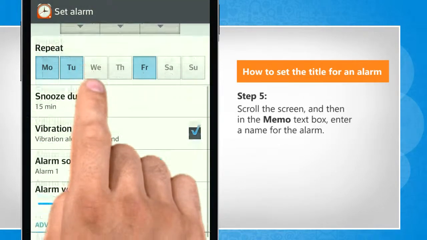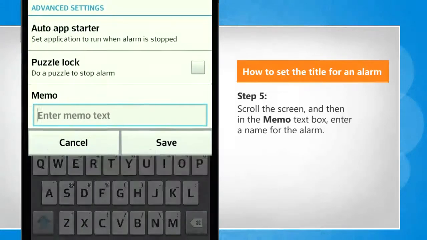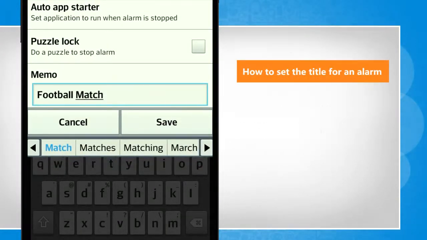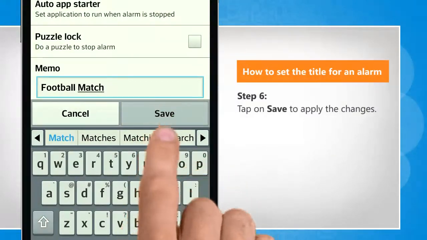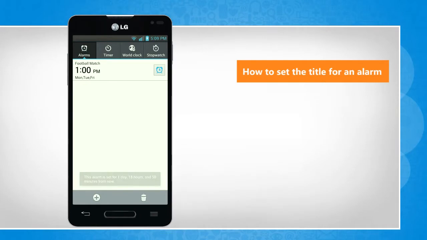Scroll the screen, and then in the memo text box, enter a name for the alarm. Tap on save to apply the changes. See? That wasn't hard at all.